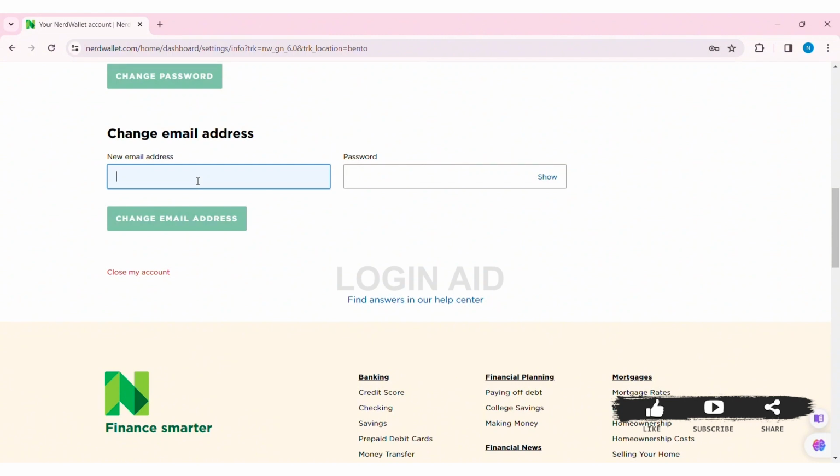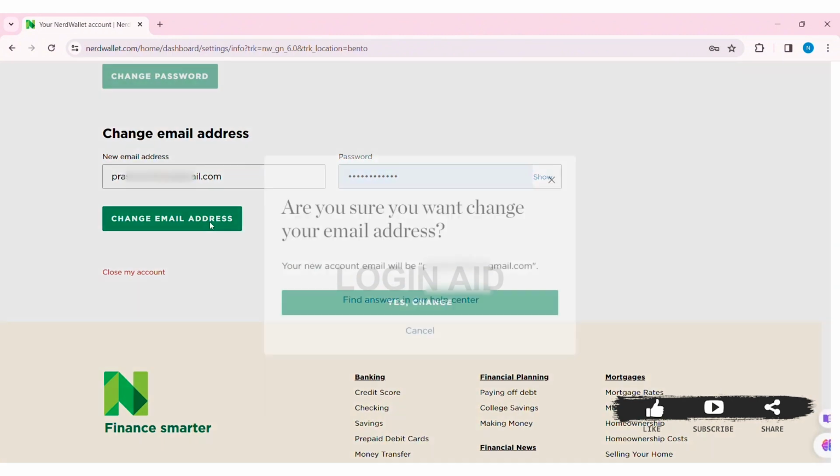Now to change email address, first enter your new email address that you want to use in the given box. After that, enter the correct password of your account in the given box. After entering your password, click on the option of Change Email Address.